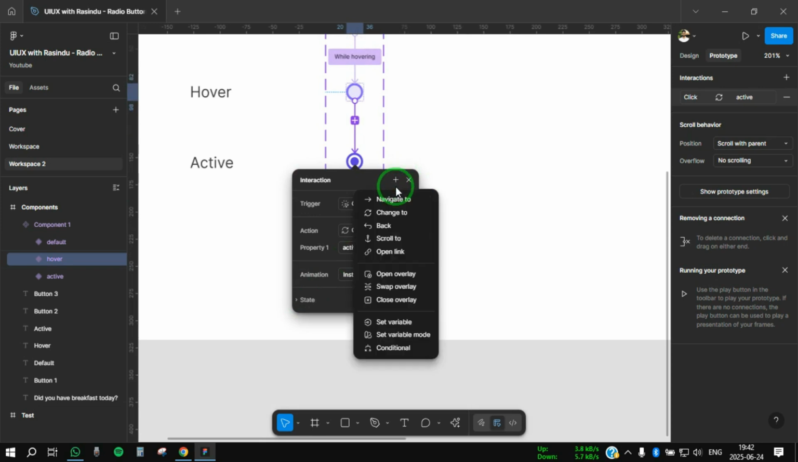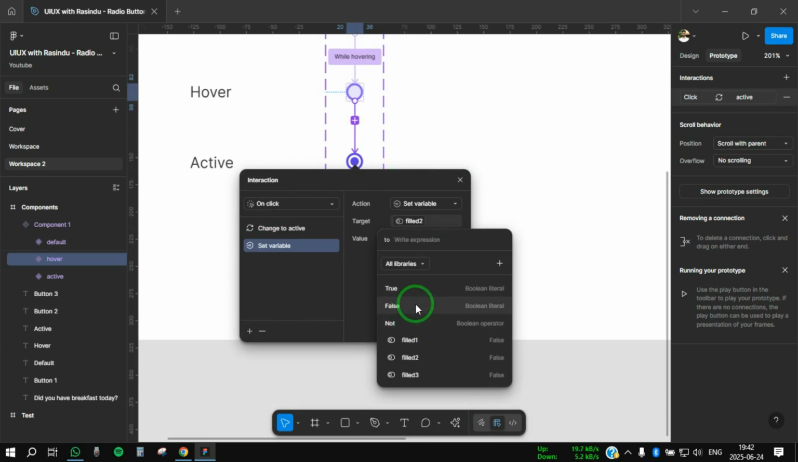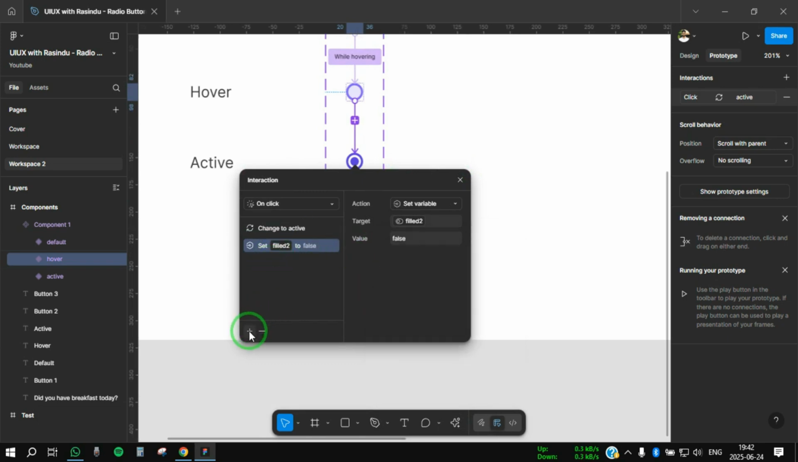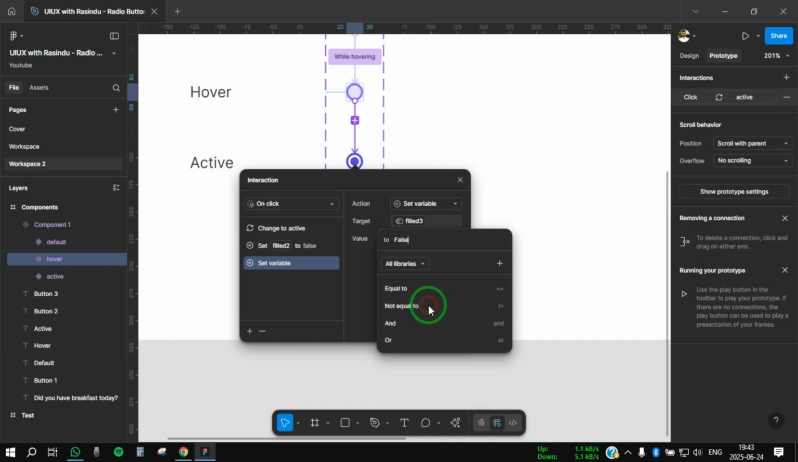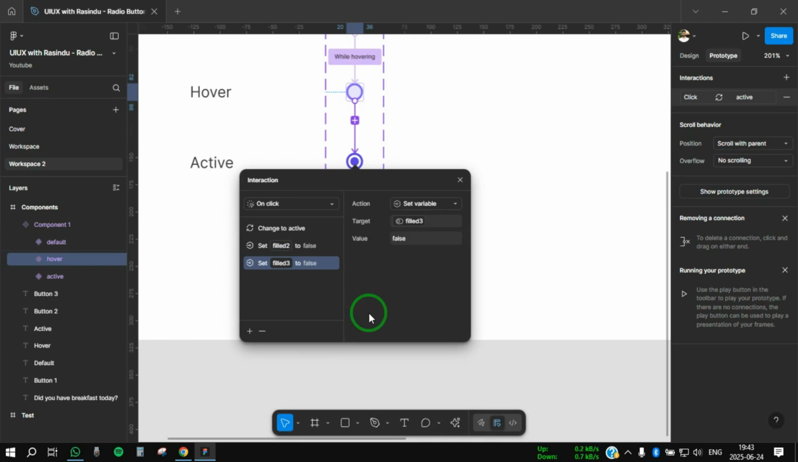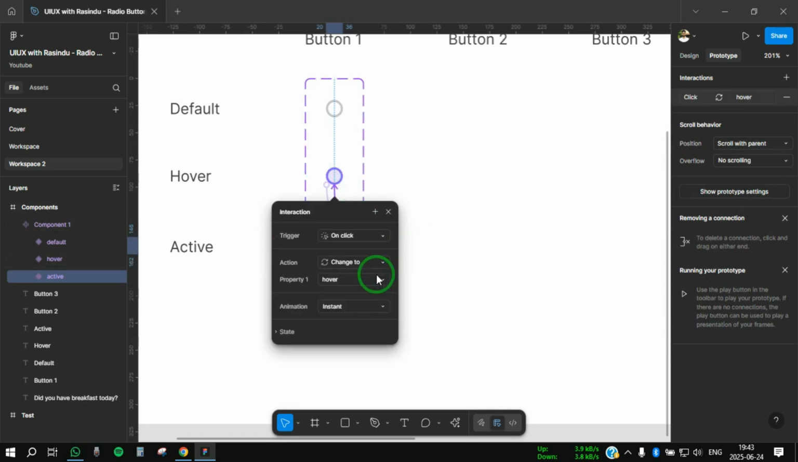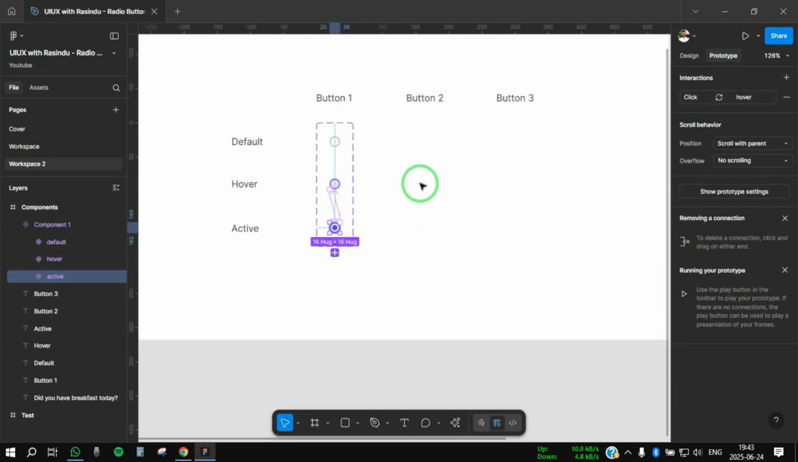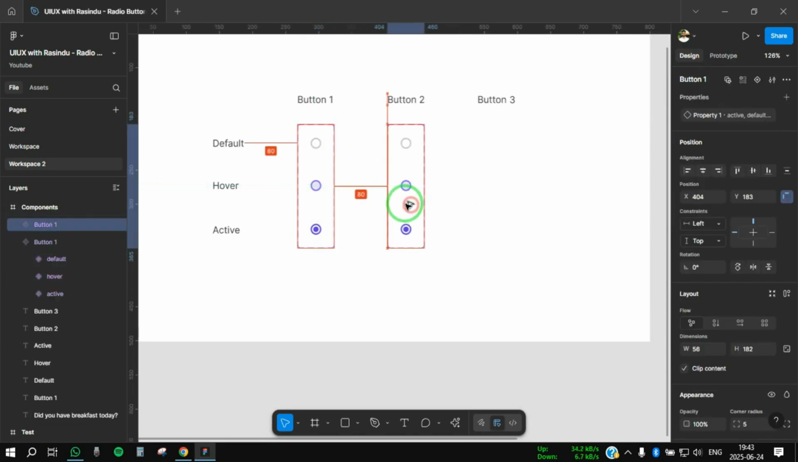As the next step, click on plus button and do changes like this. Now duplicate the component set twice and do the changes by watching me.